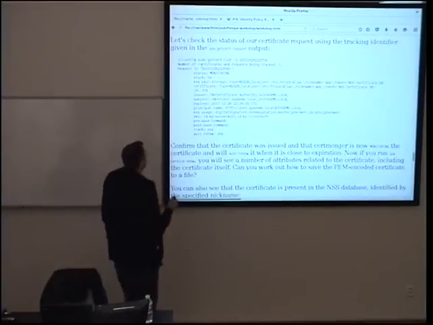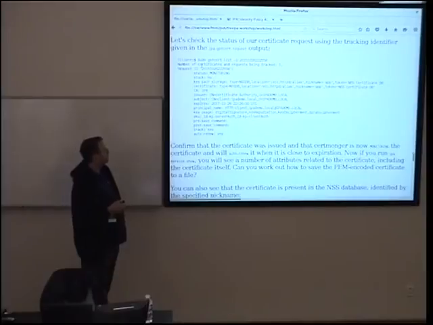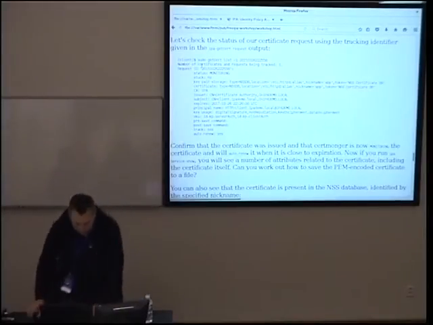If everything worked well, you should receive a certificate back from the Dogtag instance, which is part of the IPA framework. It says that's the location where the certificate is stored. It has been issued by this certificate authority, and here's the expiration date when the certificate expires. So just to give you an idea how it might look.